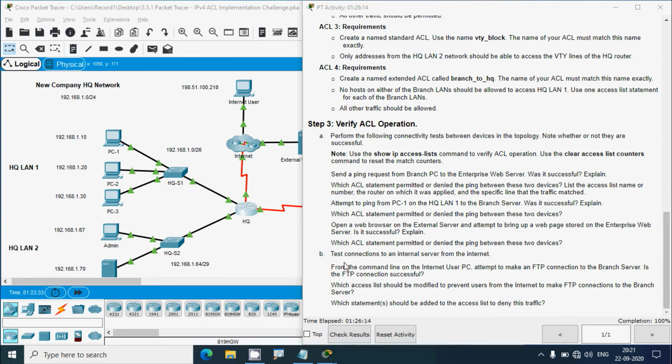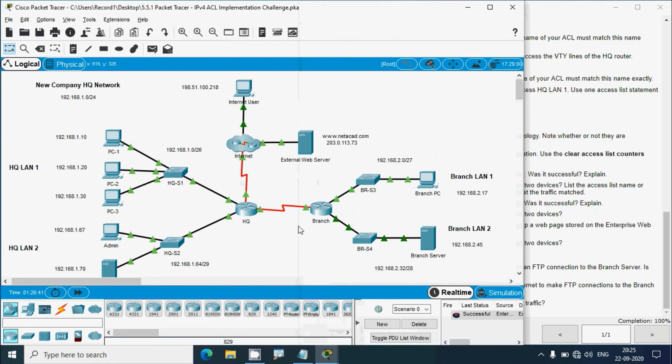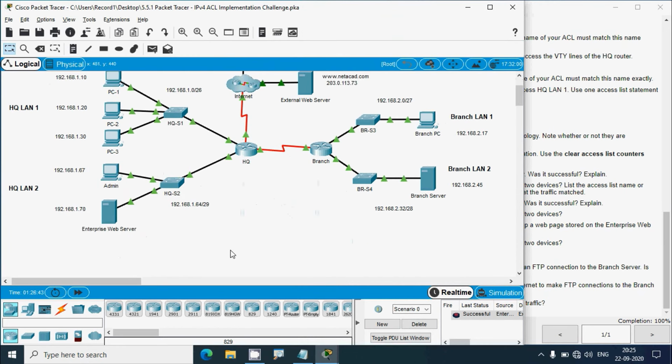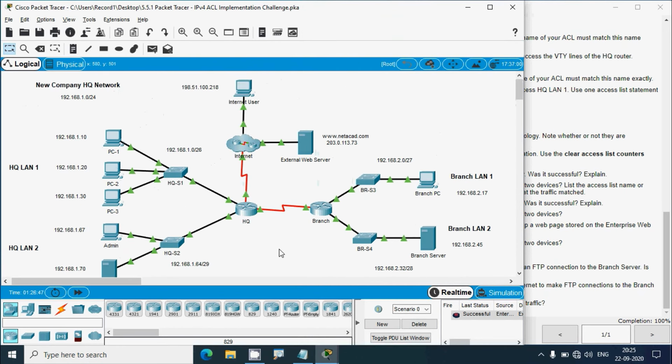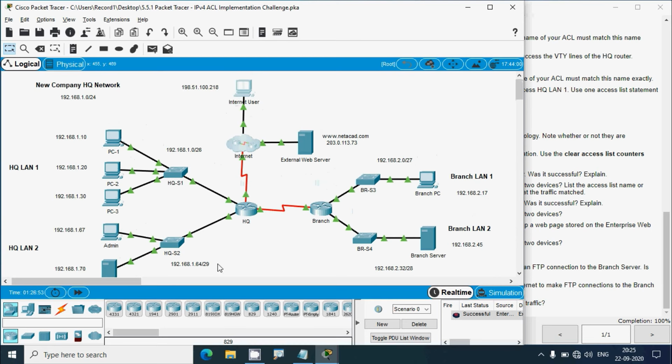Now coming to B, test connections to an internal server from the internet. From the command line on the internet user PC, attempt to make an FTP connection to the branch server. Is the FTP connection successful? It should succeed because we created the access control list to deny FTP to the enterprise web server, not to this branch server, right? All the devices from the internet are not allowed to access FTP on the enterprise web server. So if you try the branch server, it will succeed.